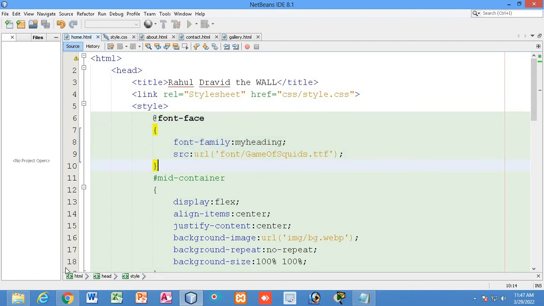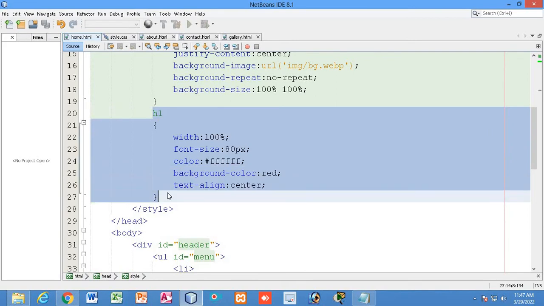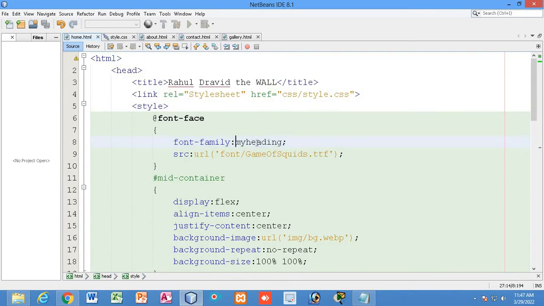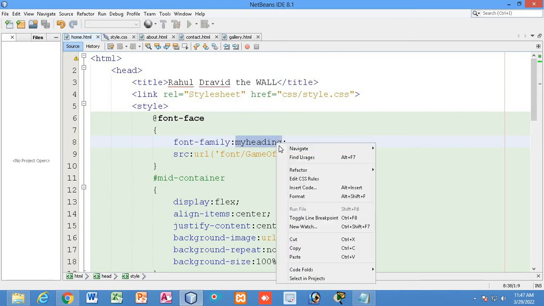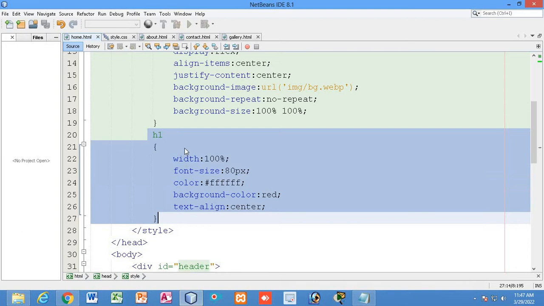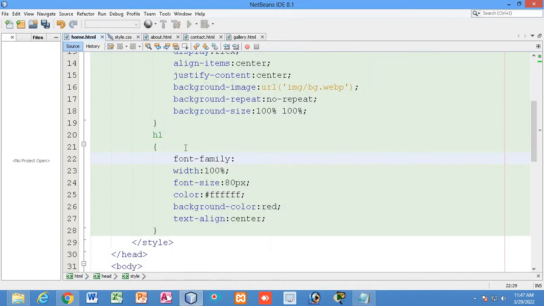So now you can see. Here I will apply that font face by calling the font family member, in my heading. Here I will write font family. In font family I will call this name.